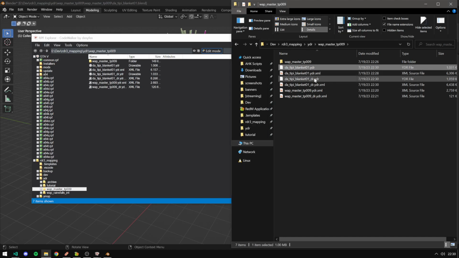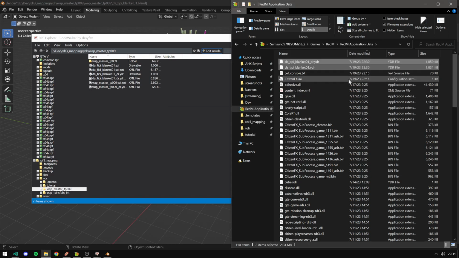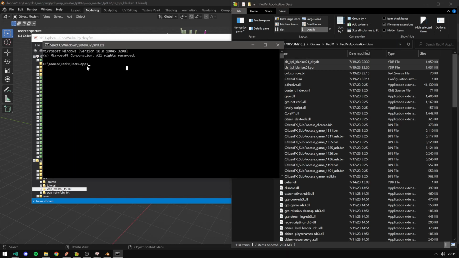Here you can see we generated our two YDR files. Now these in the format they're in are actually useless to us, so we're going to convert them to the RedM format. We're going to press Control X and go to our RedM installation. I'm going to get rid of these other ones here and paste these in. Then you open the console at this location and use this command, CitiCon.com, formats convert, and then we convert our two YDRs.